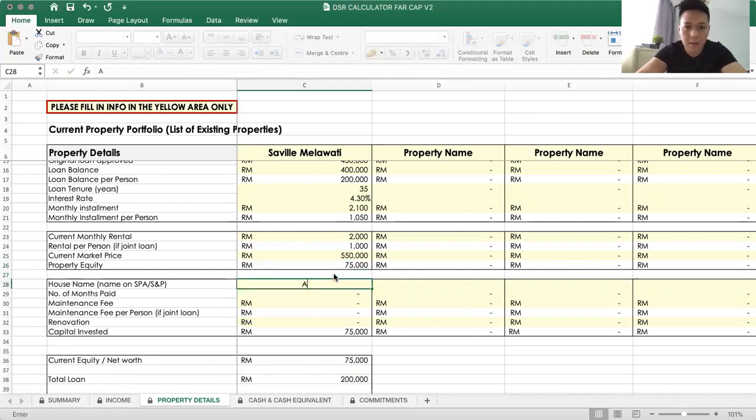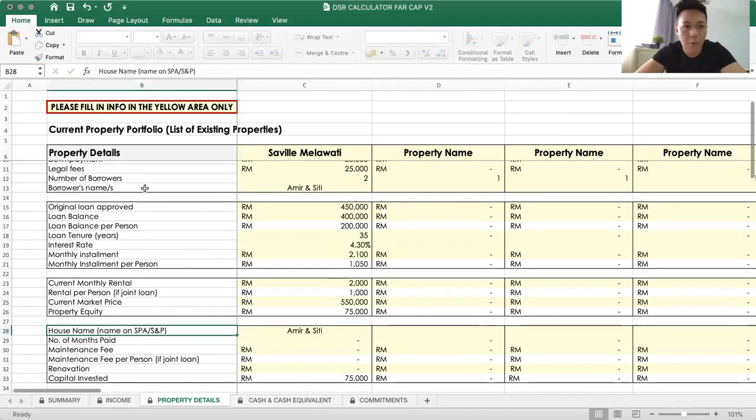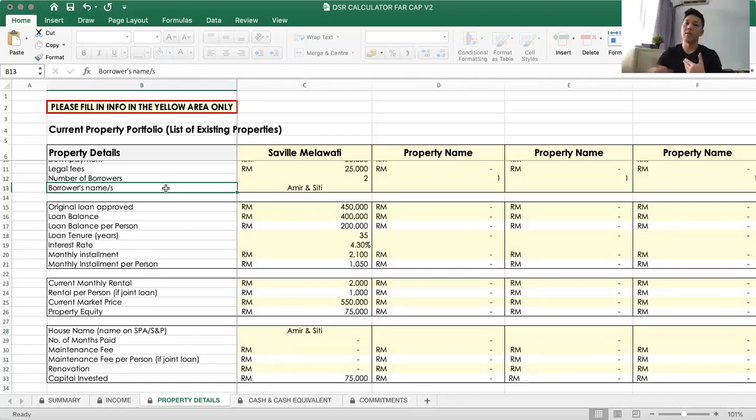House name and city. Now I just want to highlight that there's a difference between house name and borrower's name. For house name, you need to open back the SMP or SPA. It will state how many names, whether it's you alone or you are getting other people to have a part of it as well. Borrower's name is between you and the bank. So this is the bank loan name. Whose loan is it under? It can be different, it can be the same as the house name. So just double check.